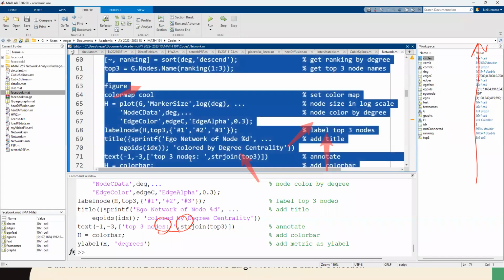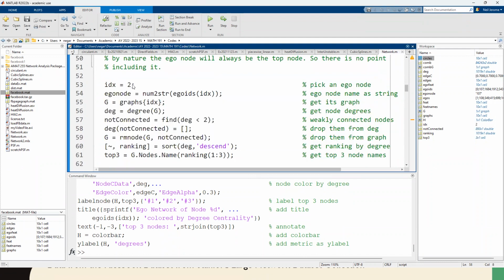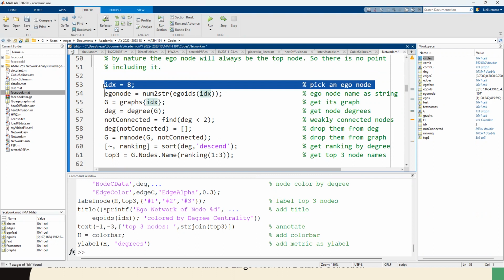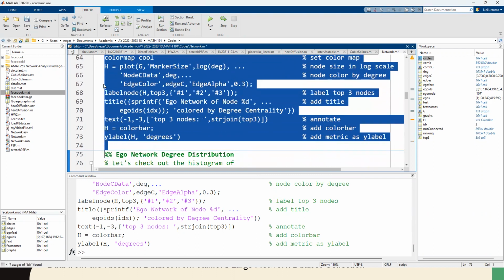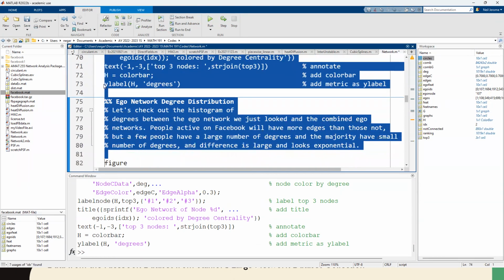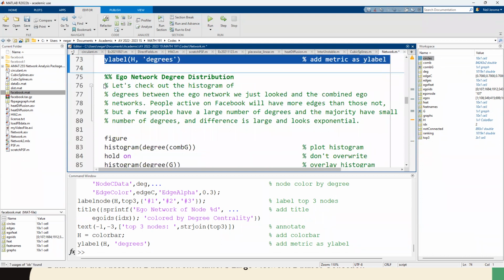Now, tingnan natin kung ano pa yung pwedeng gawin ng code na to. And again, you can play with this. You can just change the index number. Index number, it's from 1 to 10 kasi 10 naman yung ating egos. So you can take a look at ego number 8. Tapos i-run muli yung lines 53 to 60 to 78. Sorry, wag yung 78. Hanggang ano lang pala, 73.